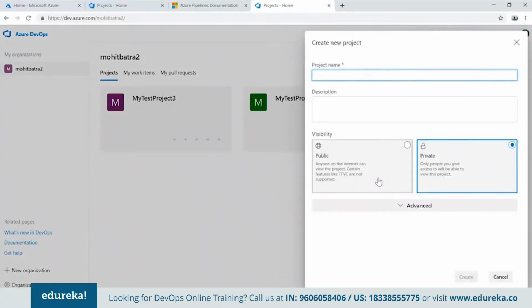What do you see here? It is asking me whether it is a private project or a public project. Now let's say I want to create a project called my test project 4. I'm not going to create it, as it takes some time to set up everything.